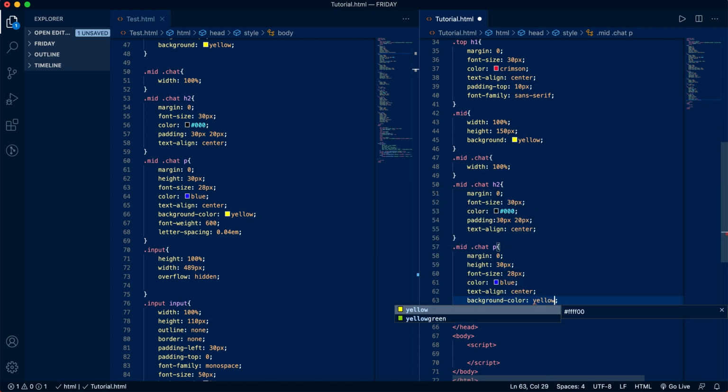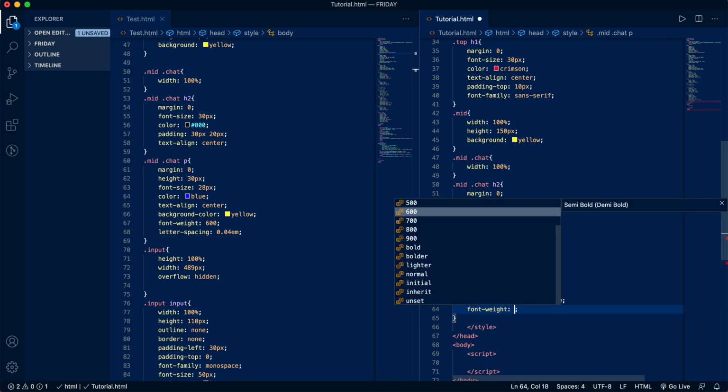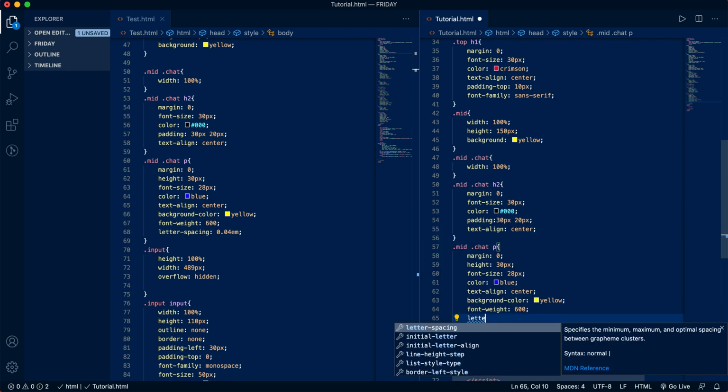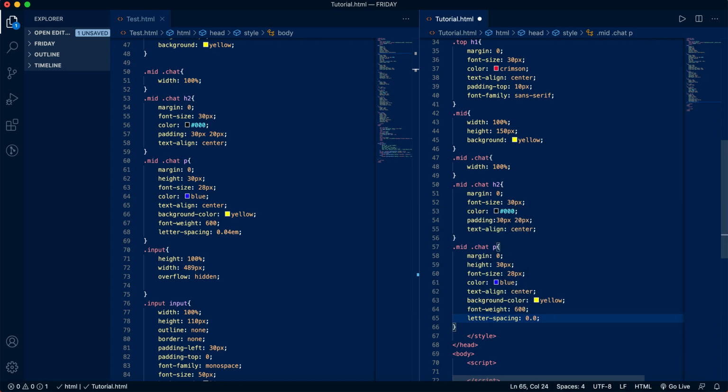I think that's good. And then let's give it font weight, which is basically something like opacity, not exactly, but we basically want the font to look heavier. I'm not sure if I explained that greatly. Letter spacing is basically the space between the letters. We're going to write 0.04em for this, okay?